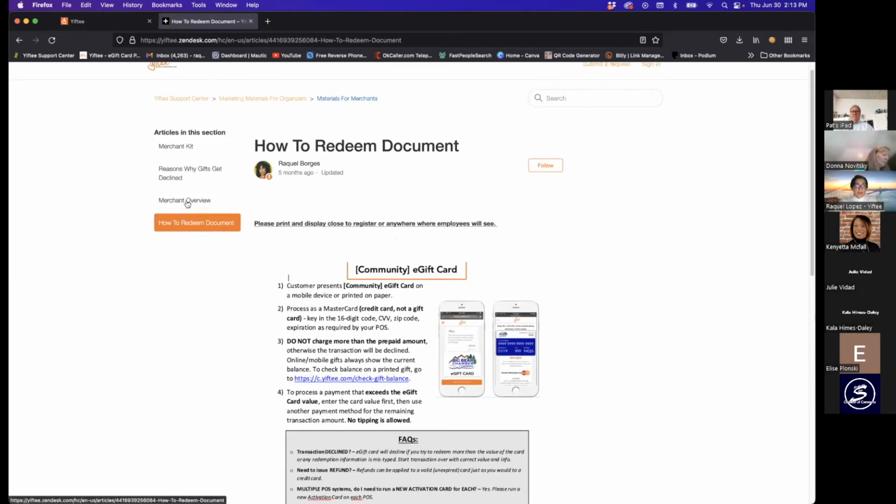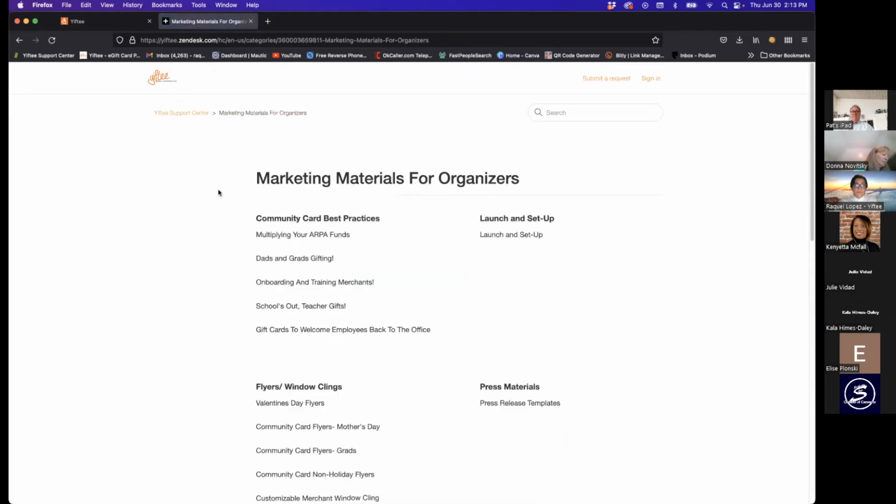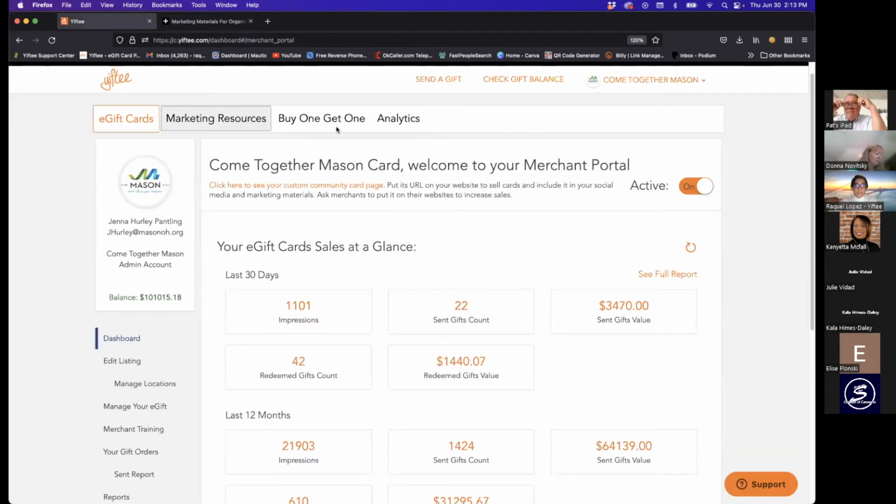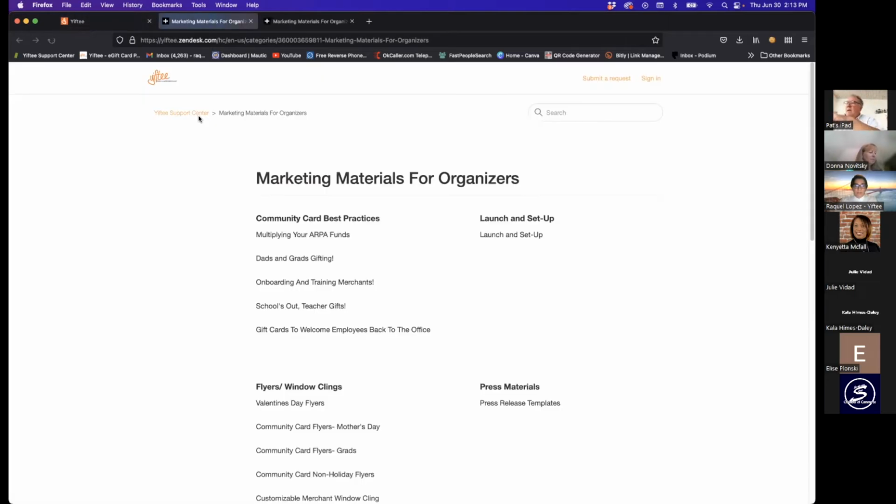Now, if we go back over here to our materials, the last thing I wanted to show you is that our new community card best practices are also going to live here, and they're going to be at the very top over here. Here are the ones that we've sent out with the different weekly emails that you should be getting. If you're not getting those emails, again, let us know so we can make sure that you're getting those best practices emails. And if you ever lose them or if you ever need to find them, here's where you would go. Okay, so once again, you're in your portal, go to your marketing resources tab, and you can find everything that you would need for marketing, including your best practices.